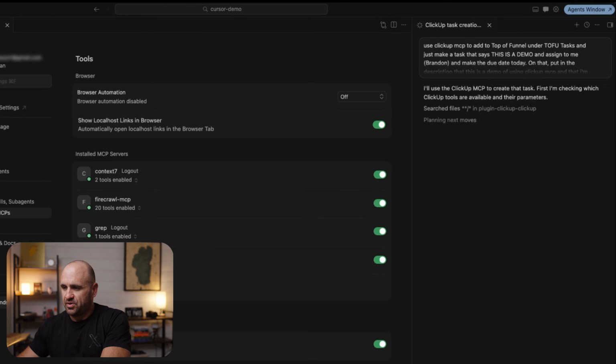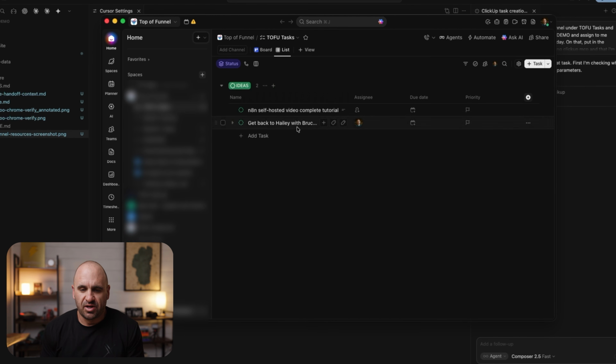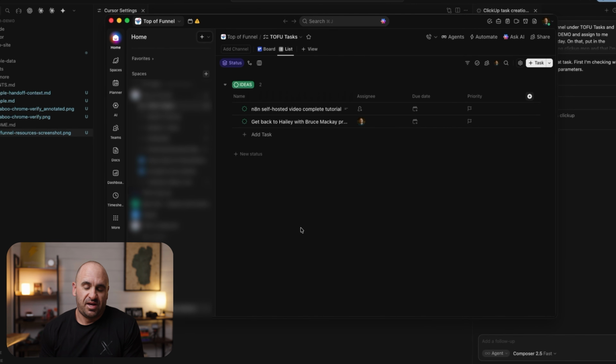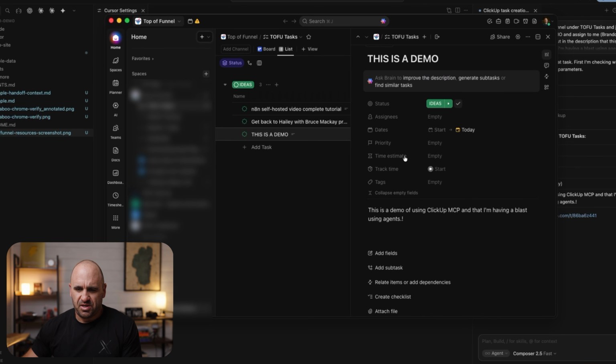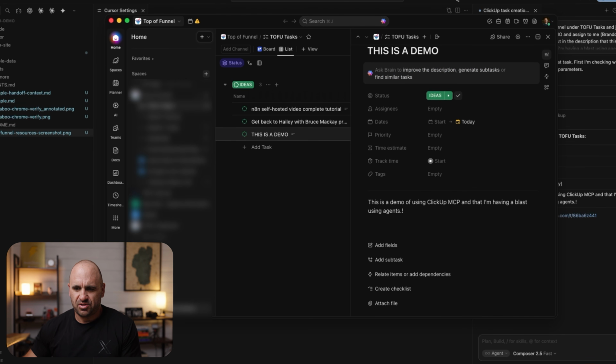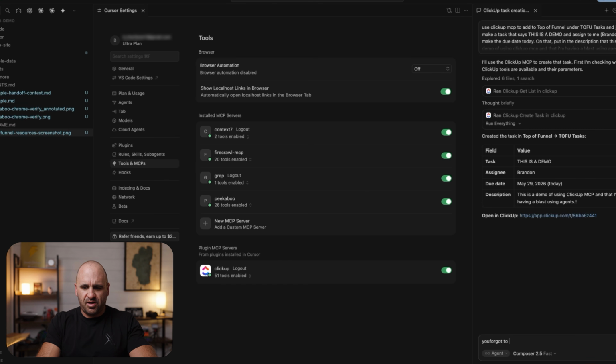ClickUp, and hopefully I can move it faster than it comes up. So we can see right here, we're just looking at it, and we'll see the actual task. You can see right here, this is a demo. Cool. All right. And then we have, let's see here. It's an idea. Okay. It didn't assign it to me. That's interesting. Oh, it said assigning me, but it didn't actually do that. So let's see. All right. You forgot to assign it to me, which is Brandon.